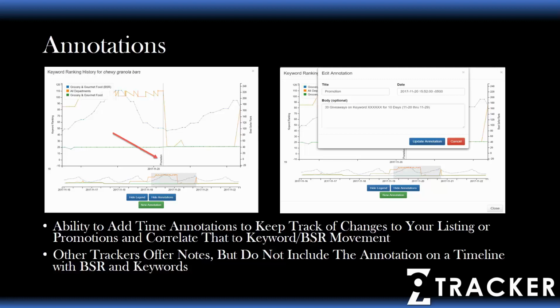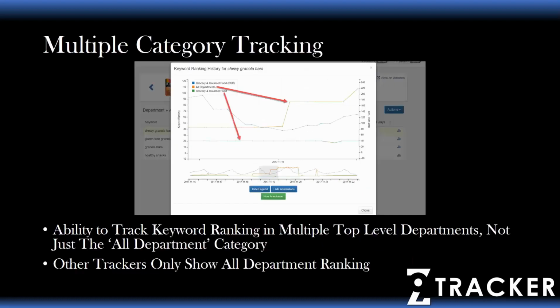Okay, so now the next feature is one of the most important for the future of where Amazon is going, and that's going to be multiple category tracking. Now this one's huge, and it requires a little bit of explanation. All trackers that we know of on the market are only tracking all department rankings. Now why is that a bad thing? I'm going to show you.